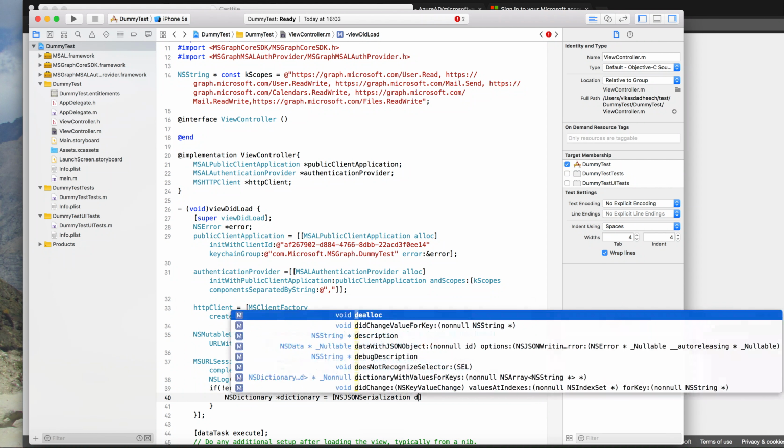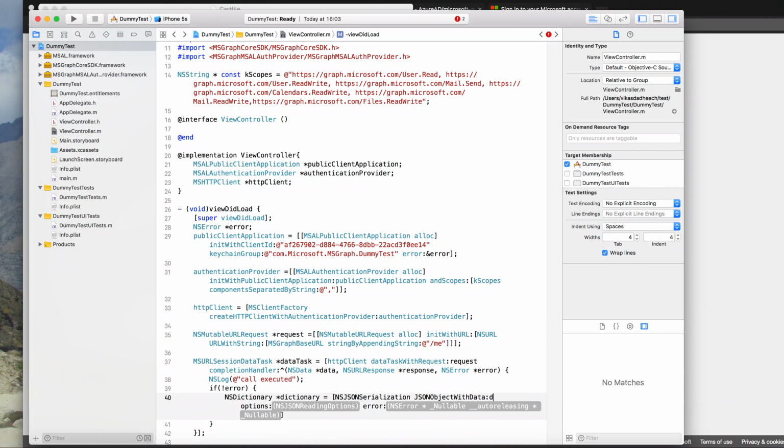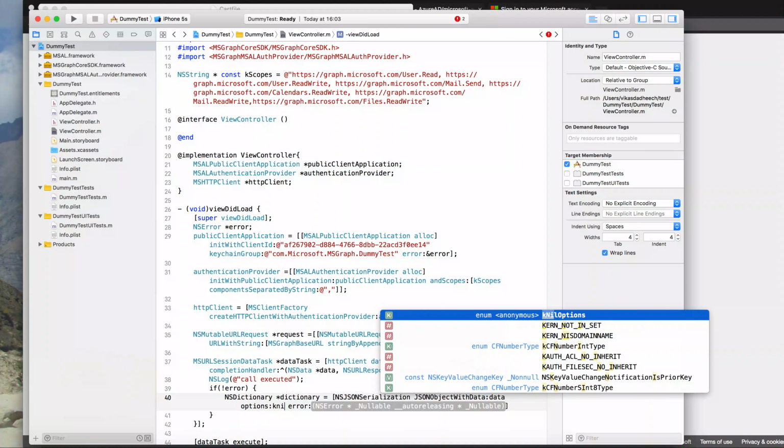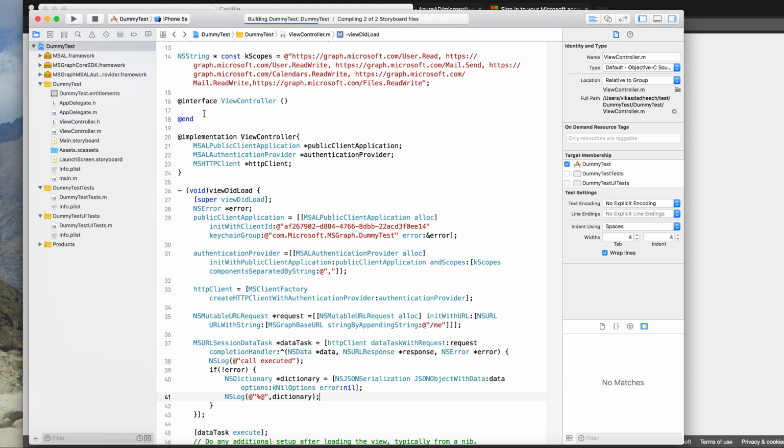We are converting the data into dictionary format. Now I'm going to log in. I'm going to run this application and see what it does for me. I'm going to put a tiny breakpoint here to see what response I get.